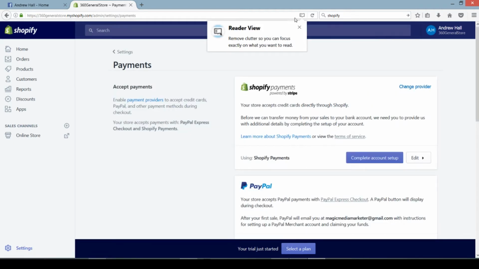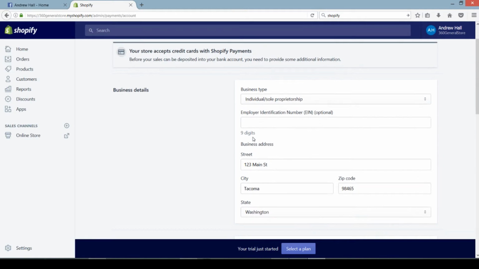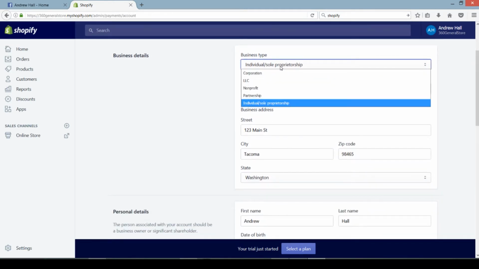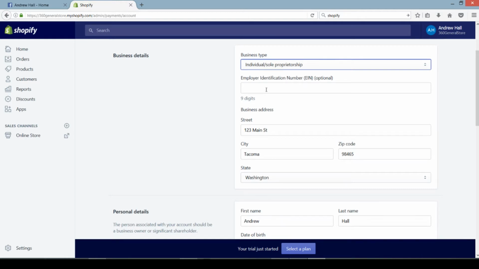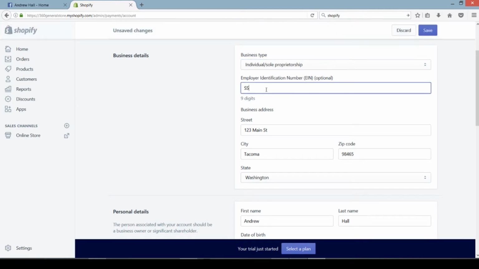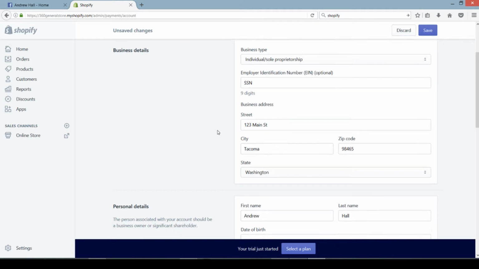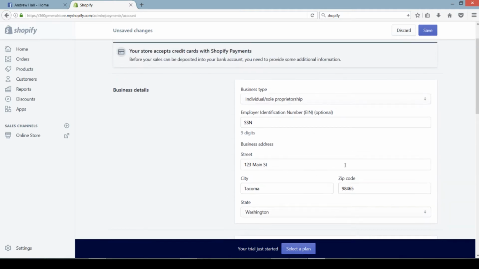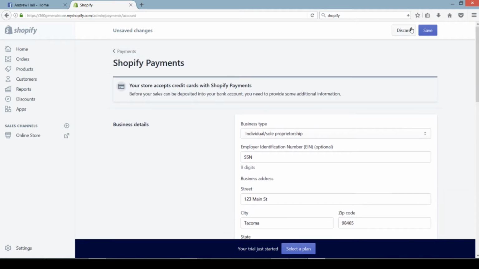So right here, you can set up your Shopify payments, because we all want to get paid. Making that money. And employer identification number, you can just use your social security number. Everything in there is good. Put in your date of birth, social security number. You will get a 1099 or some sort of tax form later on at the end of the year.